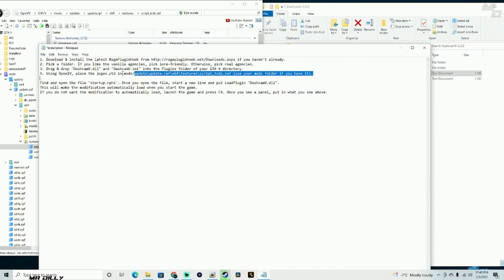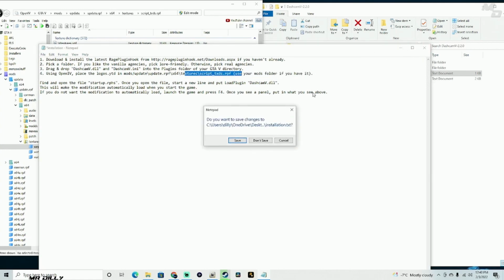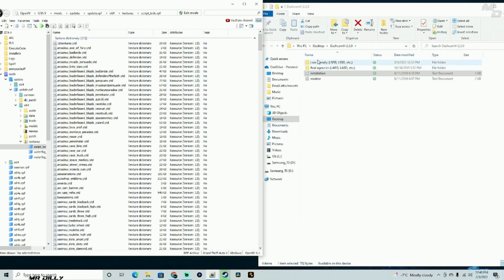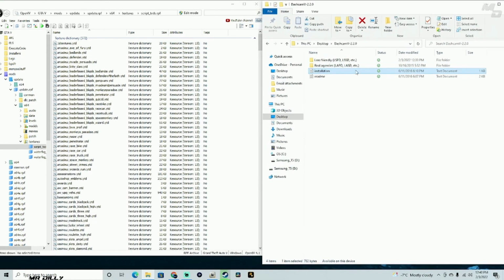All right, so make sure you go into your Mars folder first and then follow the pathway on your OpenIV. Let me go ahead and not save this, I don't want it. I encourage you to choose whatever folder you want. For me, I chose this one.